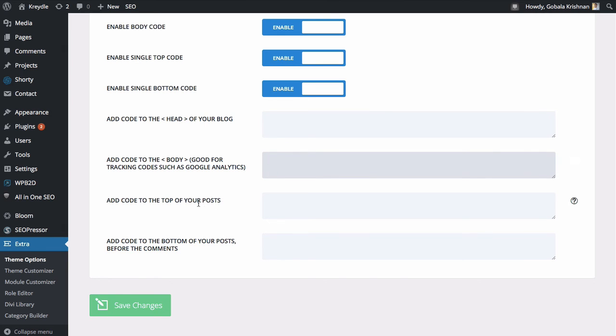And the bottom of your post and before the comments, these two areas, as I explained in my video about the effective layout for affiliate marketing on your website, are very important sections. So instead of not using them at all, you can actually put in your codes right above the comments or the content area of your website. The rest of the Extra theme is very similar to the Divi theme, and you can watch that video. I explain more in that video.